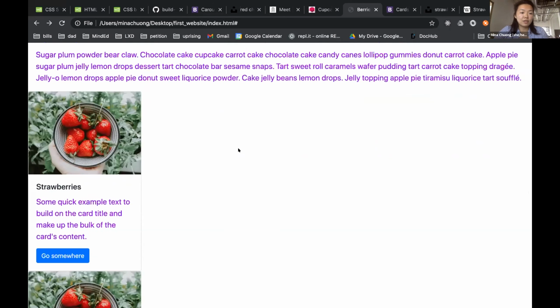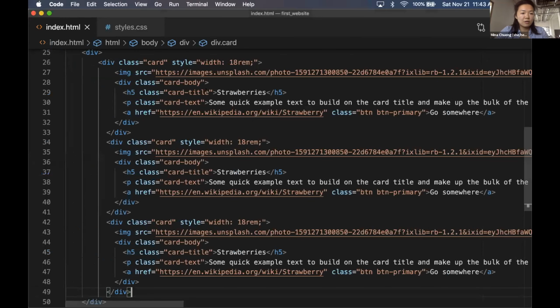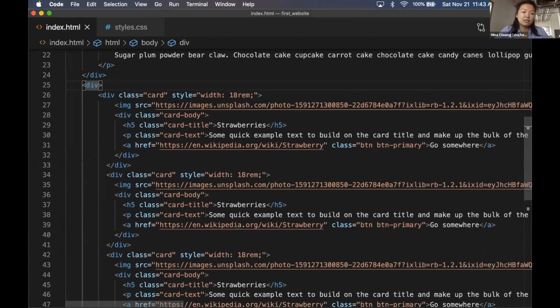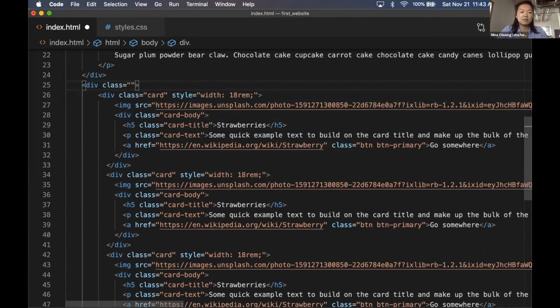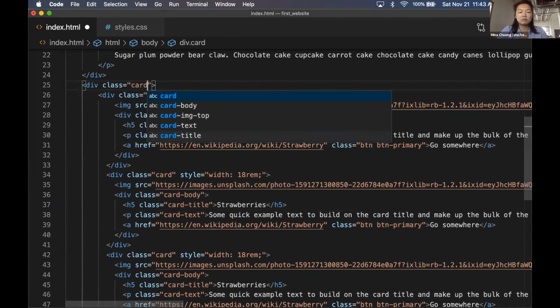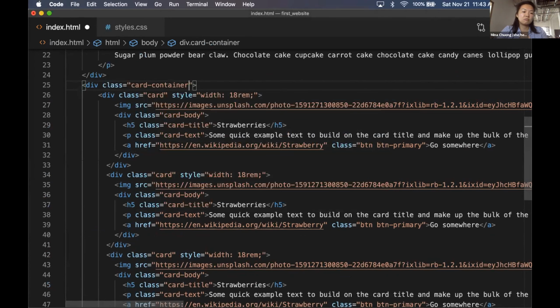A way that we could make it be presented side by side is by changing something in our styles. So going back to this div element that we created as the container for all of our cards, we'll go ahead and target this with a class, and we'll say card container. Copy, paste, save.